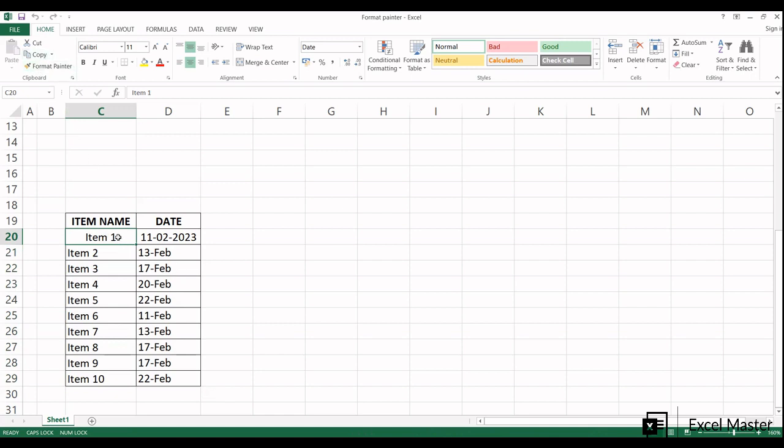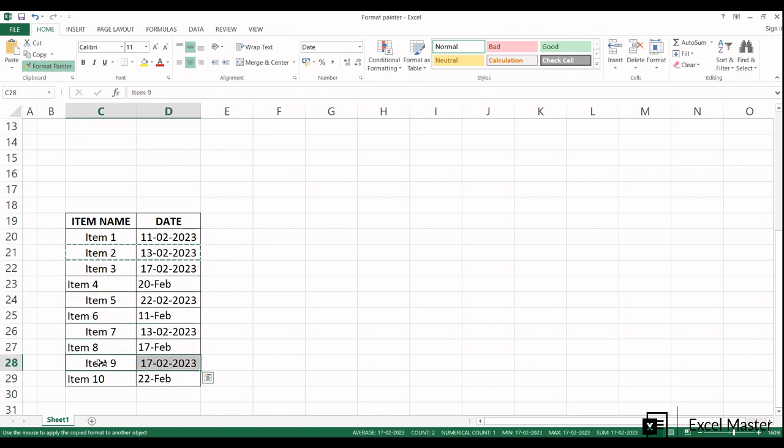First we have to select the cells from which the format is to be copied, and then click on the Format Painter and then select the cells to which the format is to be applied. It's done. Now instead of doing this repeatedly, we can double click on the Format Painter and we can select in which cells we need the format.